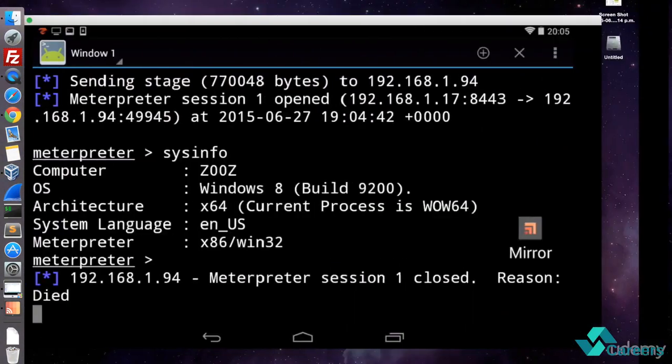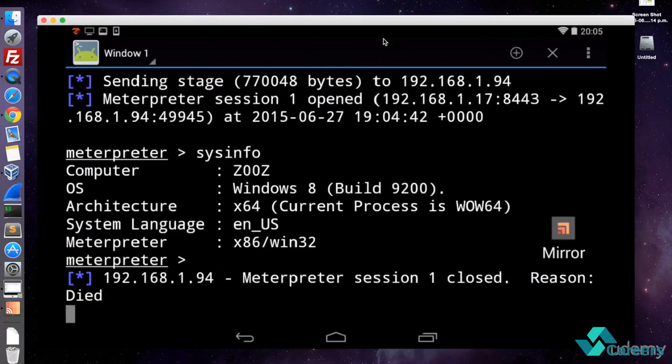So this was just another scenario that shows you how we can combine the things that we learned so far in order to run very powerful attacks.